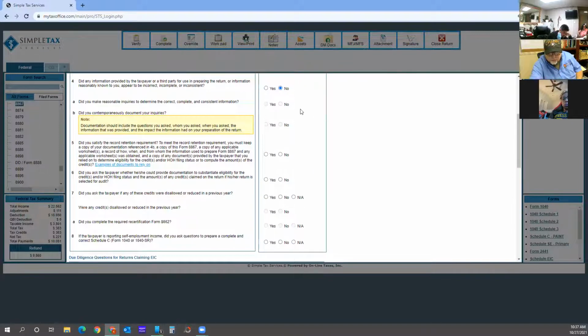Now we also have grayed out questions that you don't need to answer based on previous answers, right? If I had answered yes on question 4, then I would need to answer 4A and 4B. But because I answered no, I don't need to answer questions 4A and 4B, right? Question 5 is crucial. So question 5 is talking about record retention, right? Did you look at documents? Are you keeping documents to verify that they qualify for these credits? So we're going to say yes.